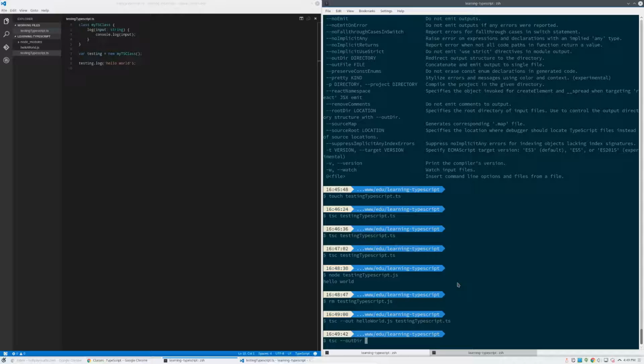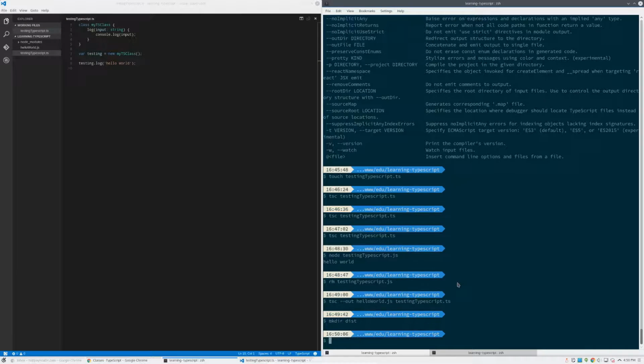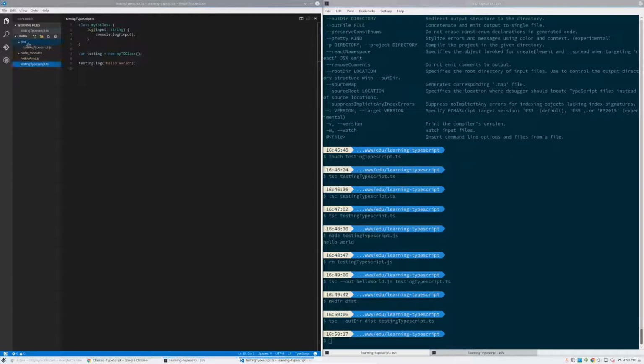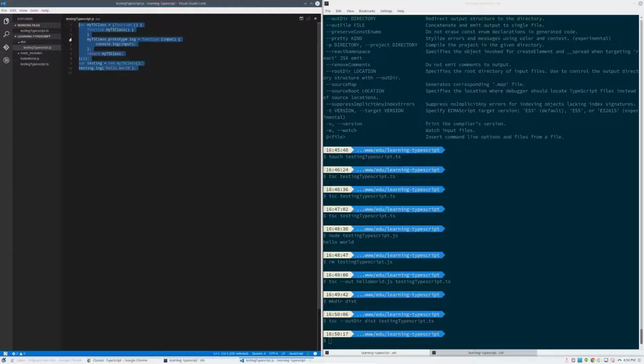So let's say, how about we make a new directory of dist, for instance, and then we can do tsc --outDir, and then we'll say dist, and we will pass it our testing with typescript.ts, and now it's going to make our JavaScript inside of our dist directory.